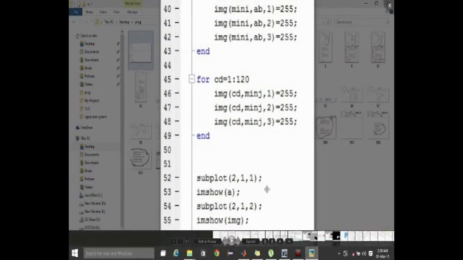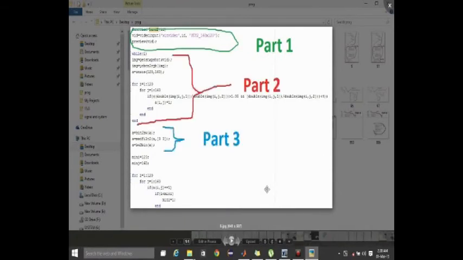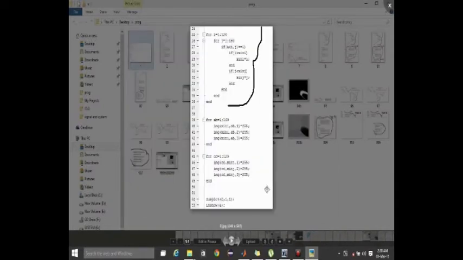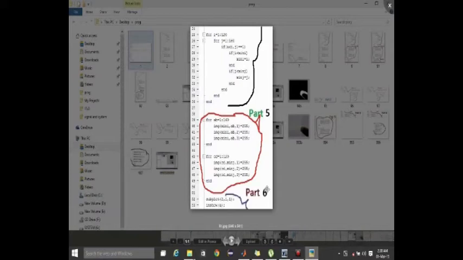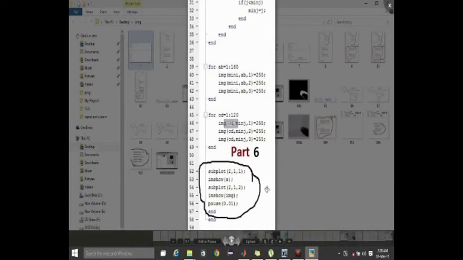I have divided the code into parts: part 1, part 2, part 3, part 4, which continues to the next page till this one, and then part 5. Okay, and part 6 is also there. See, part 6 is completely on the next page. So it might be that you are not able to see these things because of the small screen, so I have cropped them and will try to zoom in so you can see it clearly.